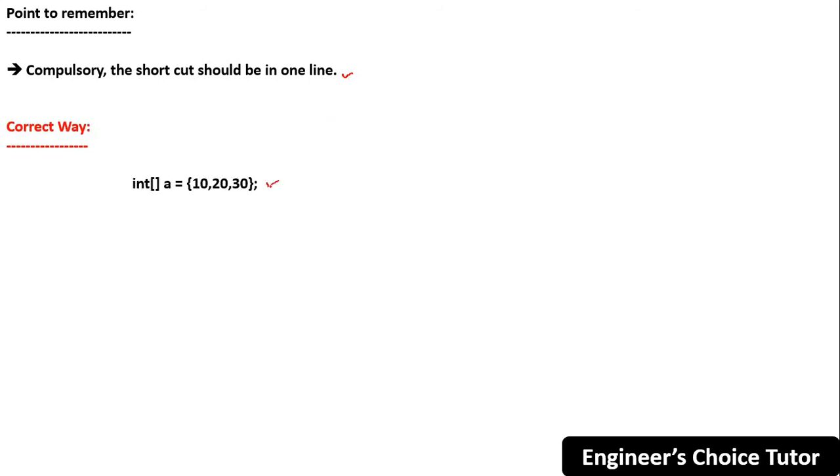Now see, some points to remember. You have to remember these points. For example, the shortcut should be in one line. What is the correct way? Whatever we have seen is the correct way. Everything is in one line.